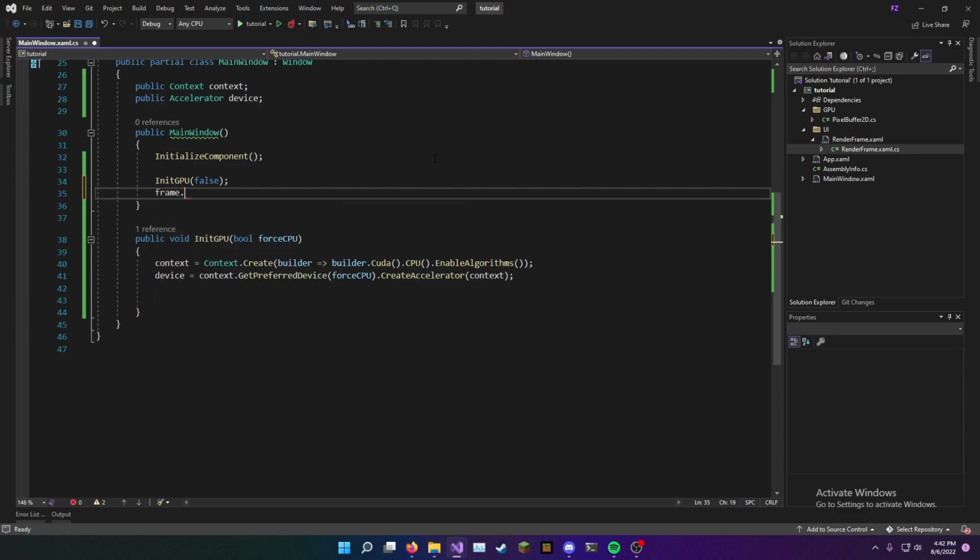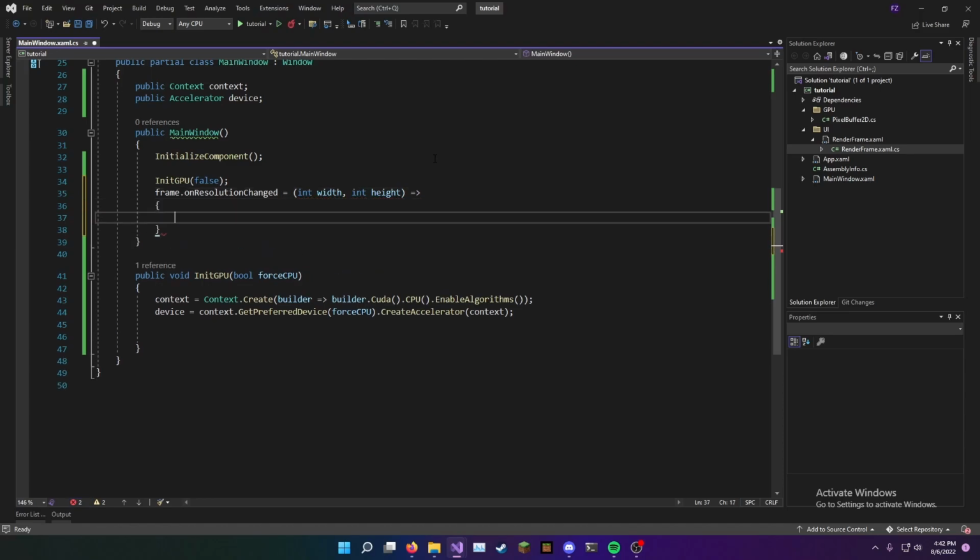So inside the render frame, there is that on resolution changed, we're going to set that to a width and height. We're going to set that to a function, an anonymous function that we create right now. And this is where things are going to start getting complicated, but we're going to build out the rendering now.